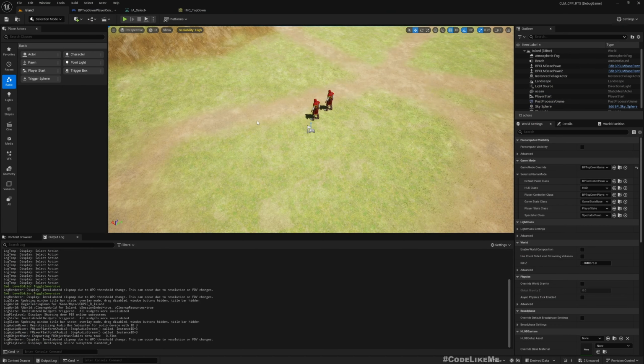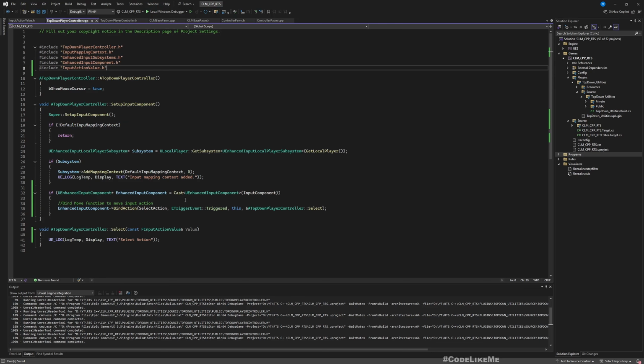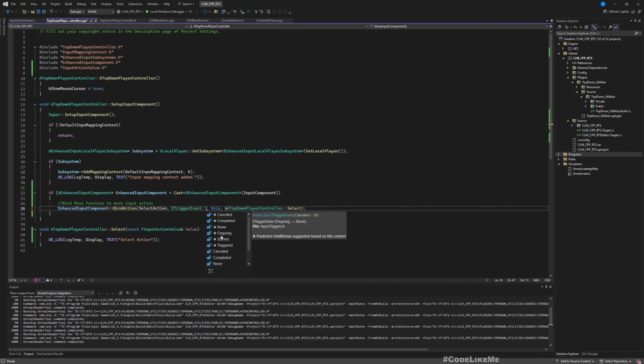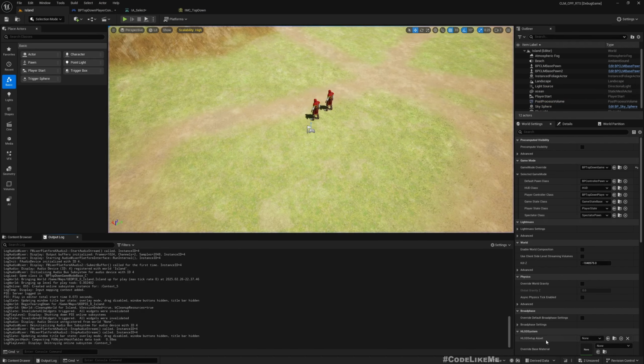It should only work once per mouse click. So we can actually fix it here. Maybe instead of this triggered, let's use completed. So let's delete this and add to completed. You can see all the options available: cancelled, completed, none, ongoing. I'm going to use completed, so I think it should fire once I click and release.